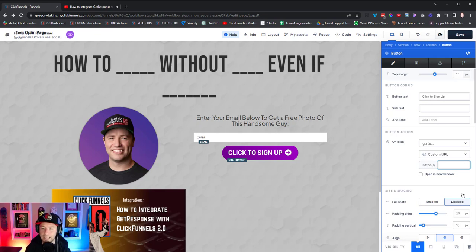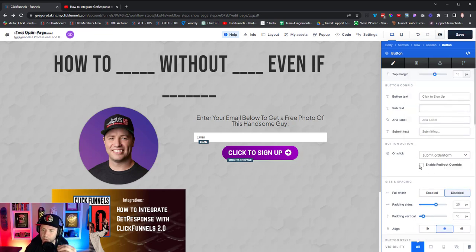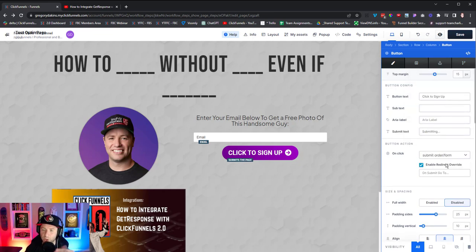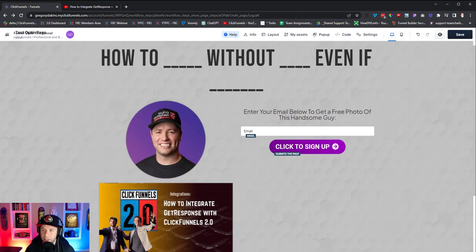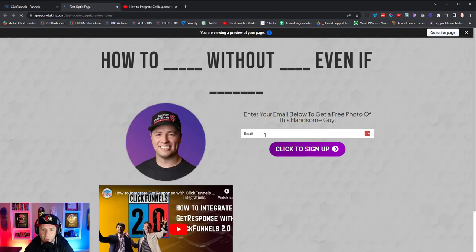Now, there are cases where you need to send them to an affiliate link or a URL that isn't the next step in your funnel. You still leave it set to submit order/form, but you check this little box to enable something called a redirect override, and then you put the URL that you want them to go to right here. So I'll put google.com, and now when someone fills this in, we'll collect their email and they will be sent to google.com.